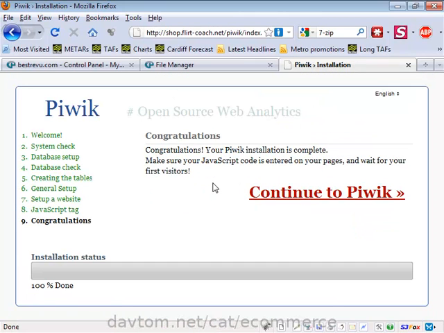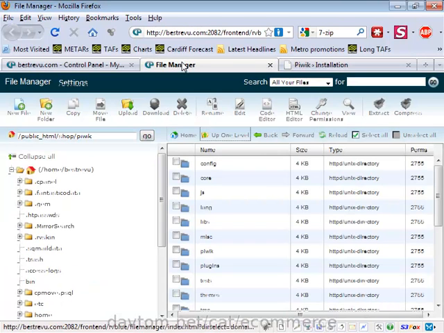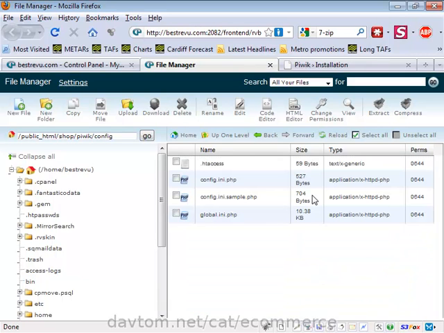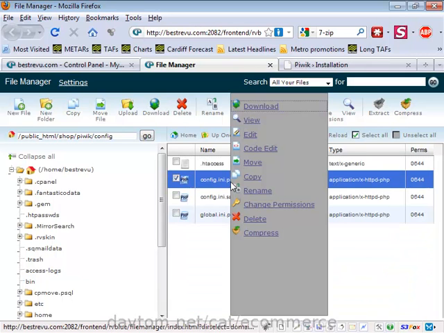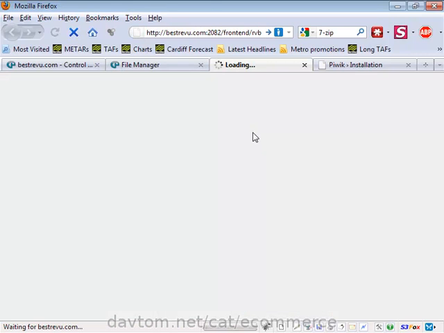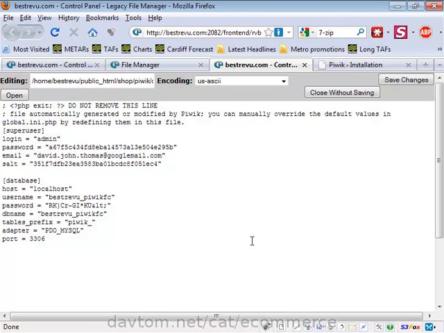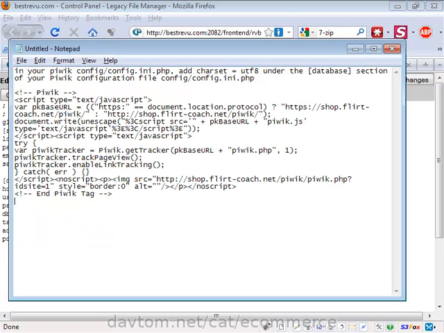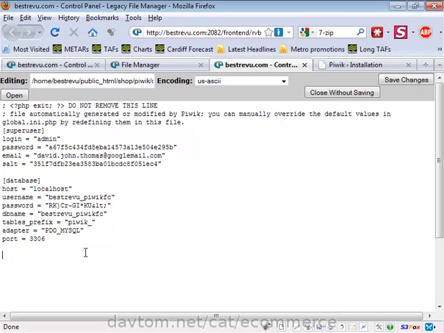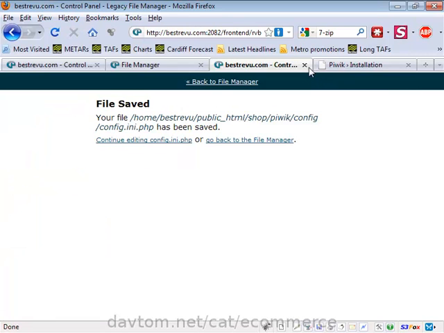Next, it should be completed. Okay, yeah, it's completed except for what we have to do with the config.ini.php. So I will edit that in the way that it told me to do. And charset equals UTF-8 has to be added under the database section. That might not be something that you have to do. Obviously, I don't know, that's specific to the hosting.